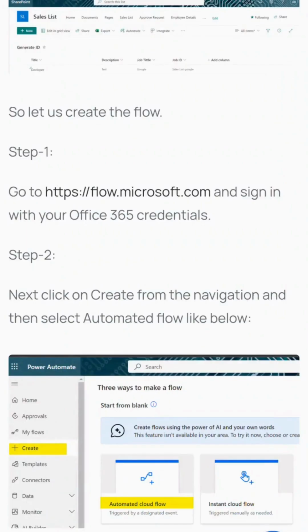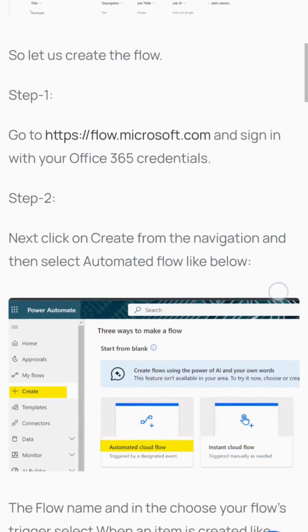In this video, we can automatically generate this by using Microsoft Flow. Let us create the flow. Go to https://flow.microsoft.com and sign in with your Office 365. Create from the navigation the flow name, and in the Choose Your Flow's trigger select when an item is created.